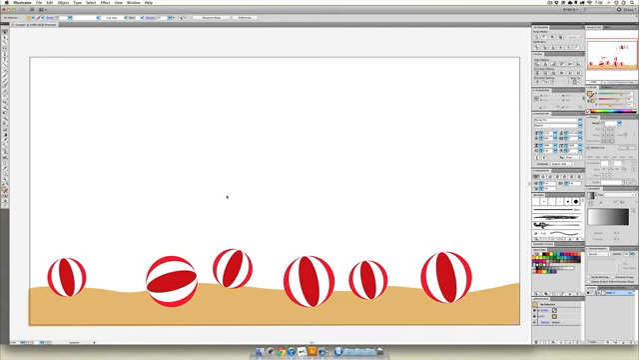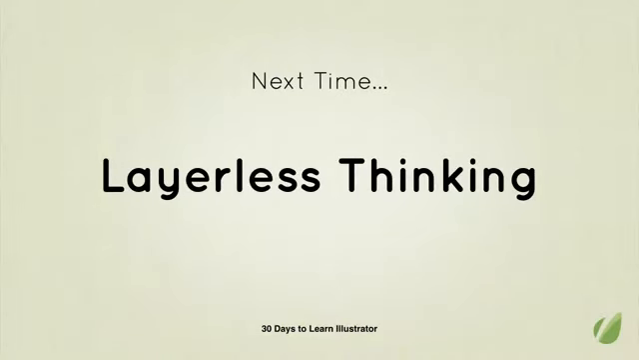Know that this is how groups work, this is how creating objects work, and start thinking about making more complex things. In fact, things are going to get even cooler and more complex when we get inside of layerless thinking. That's coming up next.